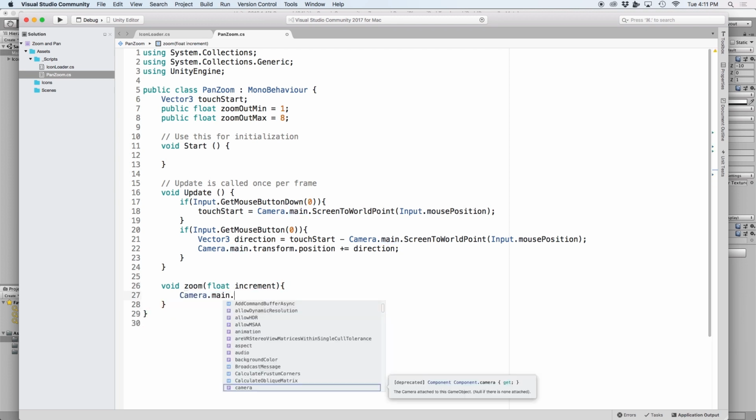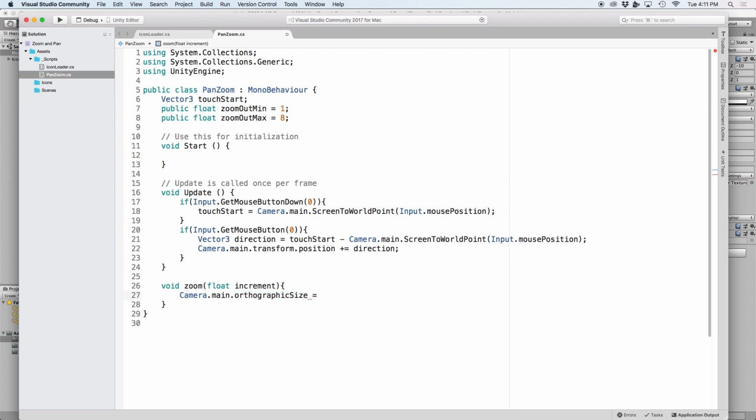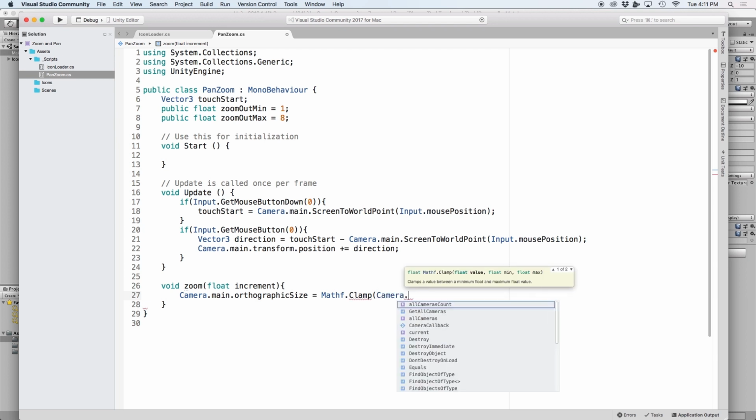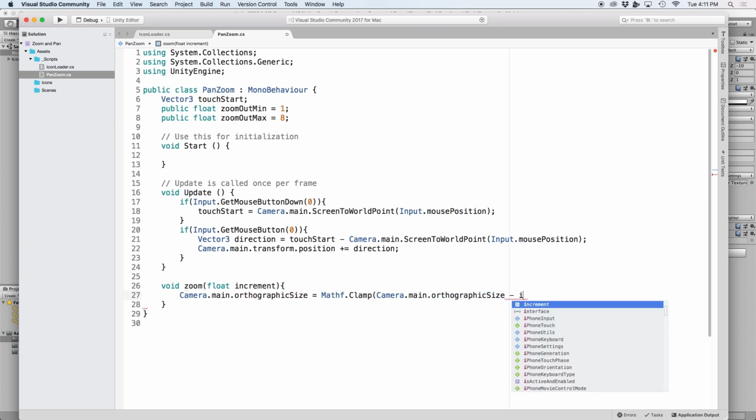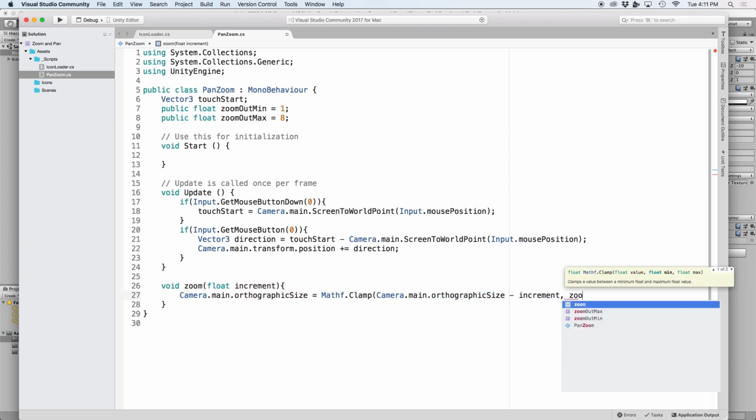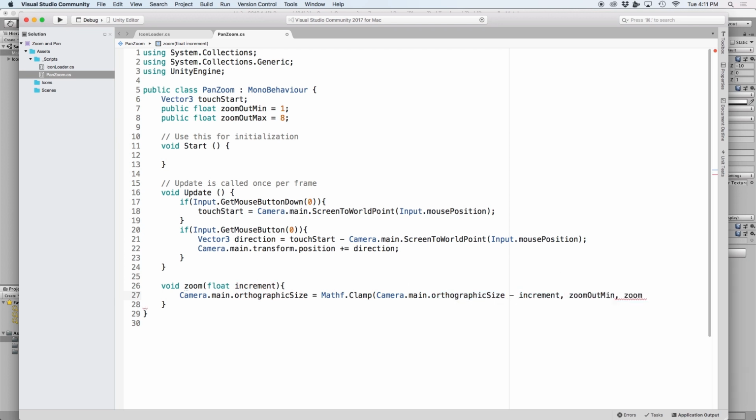Then we need to modify our camera's orthographic size. We will use Mathf.Clamp to clamp our new value between two numbers. For our value parameter, let's subtract our increment from our current orthographic size. Then let's use our zoom out min and max values for our clamp boundaries. This basically clamps our orthographic size so that you can't zoom in or zoom out further than the values set by our zoom out min and max floats.